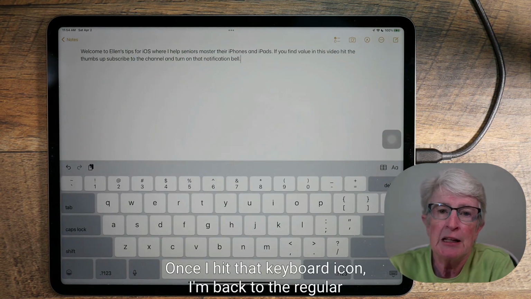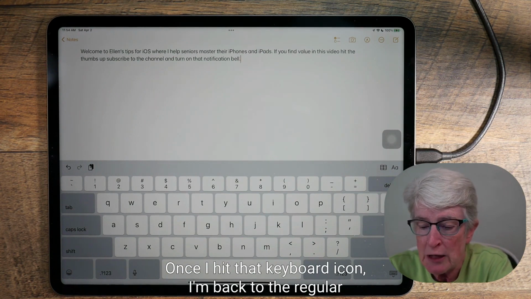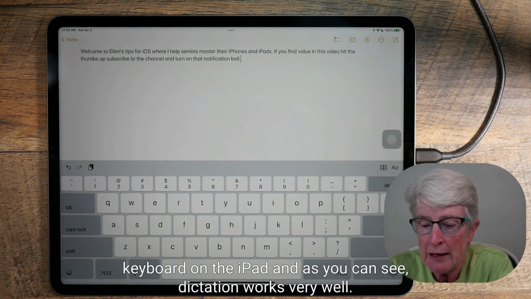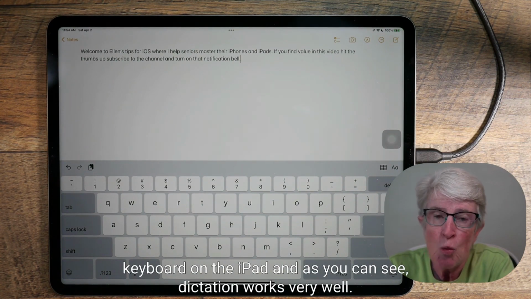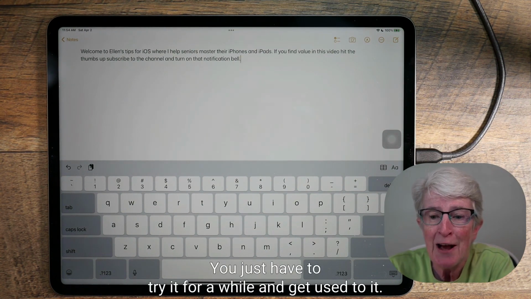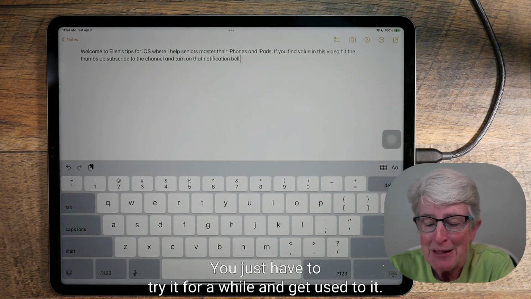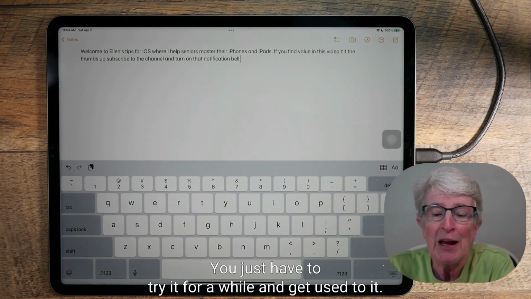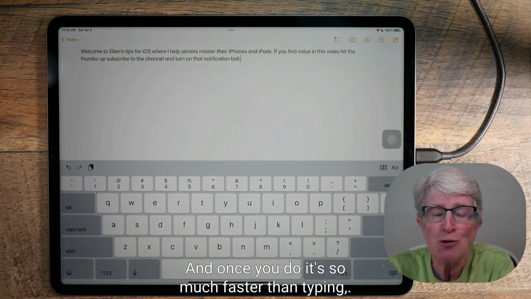Once I hit that keyboard icon, I'm back to the regular keyboard on the iPad. And as you can see, dictation works very well. You just have to try it for a while and get used to it. And once you do, it's so much faster than typing.